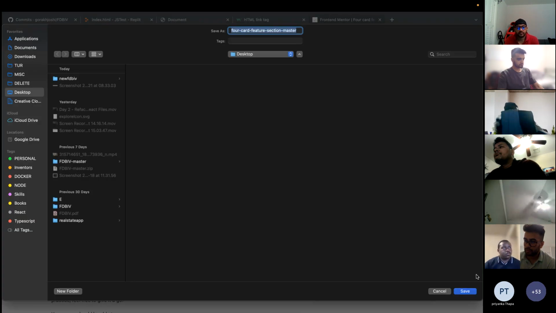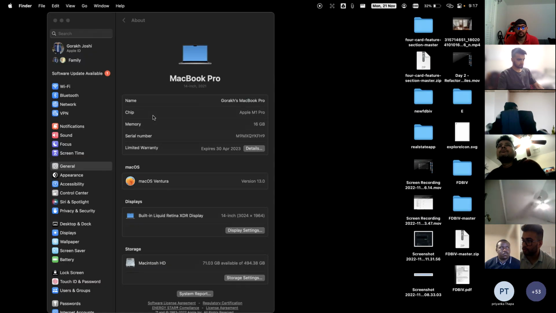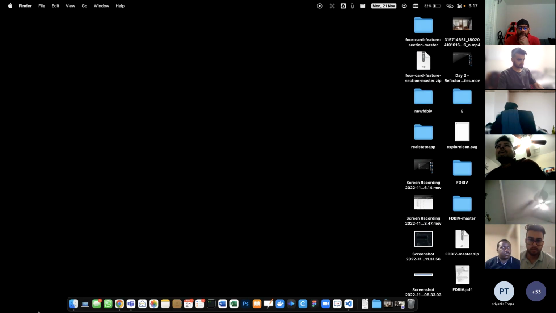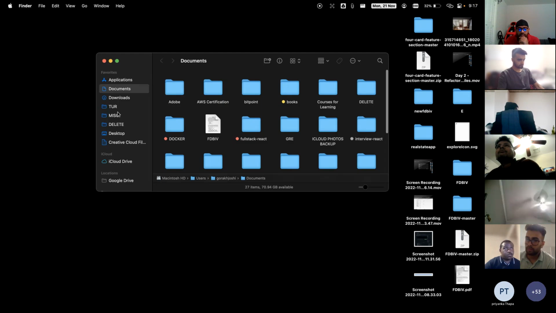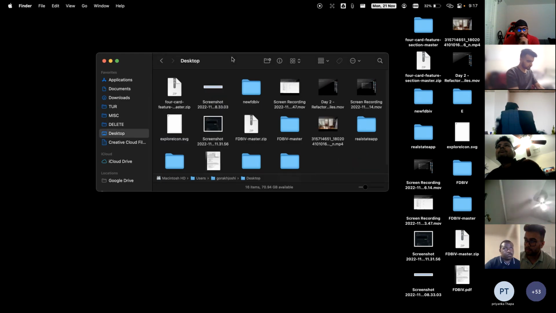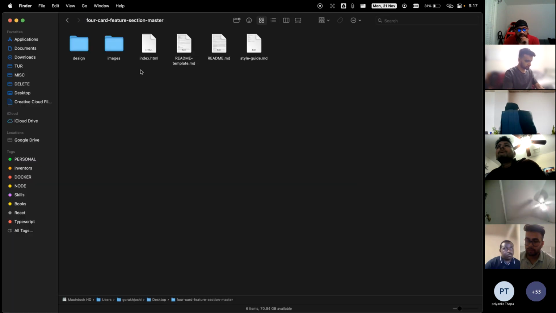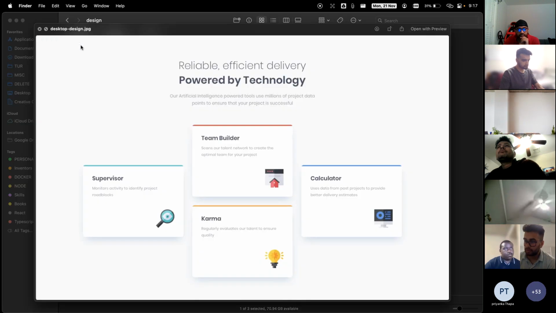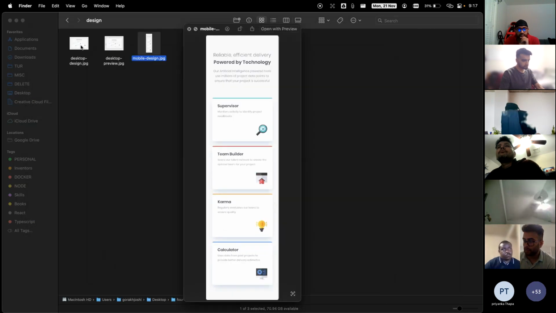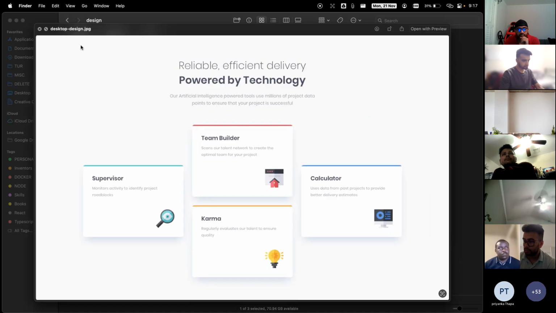Now I'm gonna download it on my desktop, and I have extracted it on the desktop as well. So this is the code that I downloaded. It has already provided me some design. So this is the design I need to implement. This is for mobile view. This is for desktop view. This is for another desktop view, large screen desktop view.